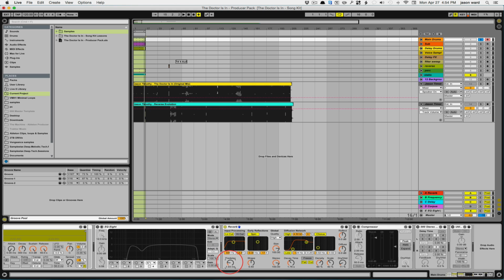Second thing is look into your pre-delay, because this is the amount of time that you can have a clean signal before the reverb kicks in. And that can give much better transients to percussion sounds or whatever.